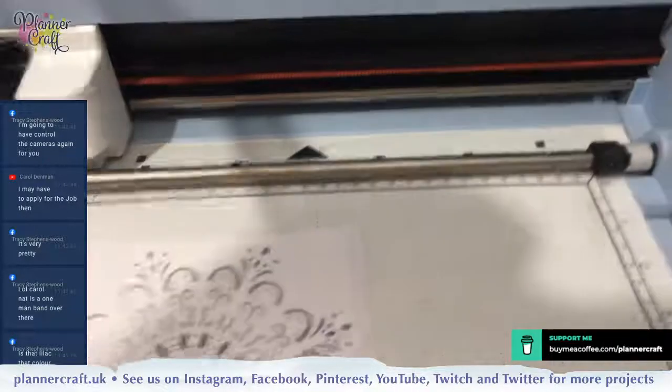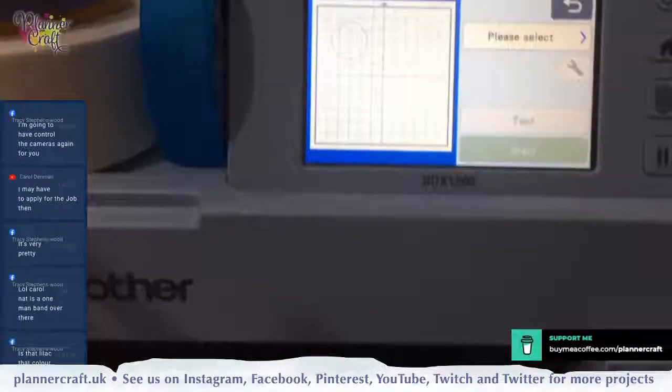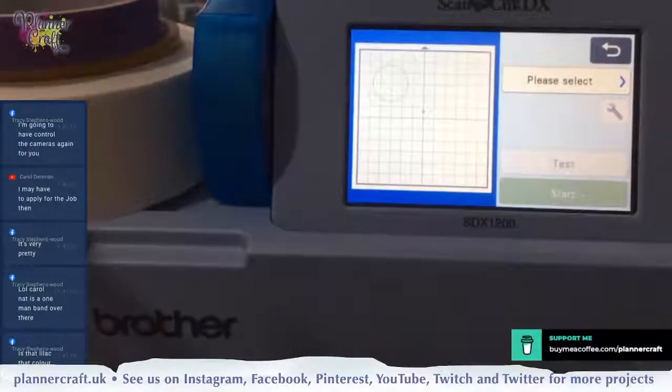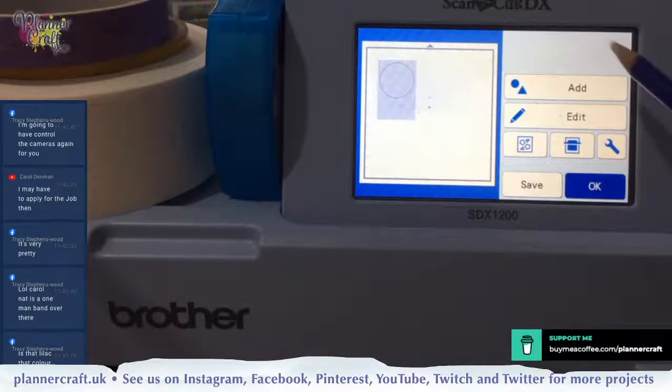Okay, so to do this, and I'm going to try and get it a little higher for you. Just can't quite get the right angle, but hopefully. I'm going to go back, do a background scan.